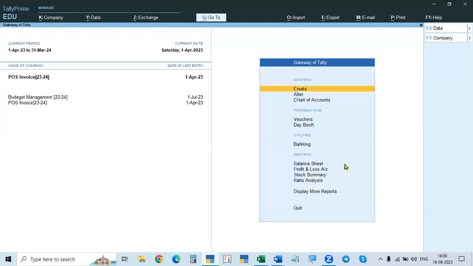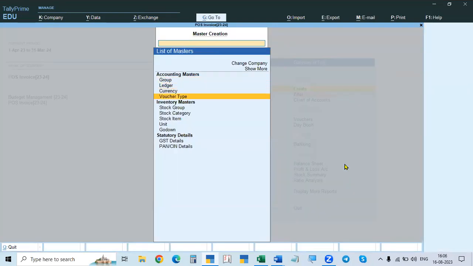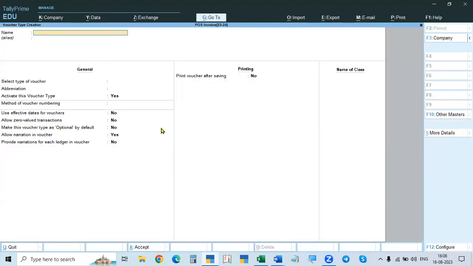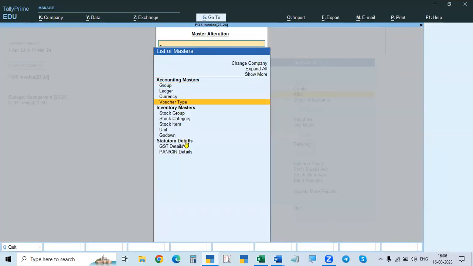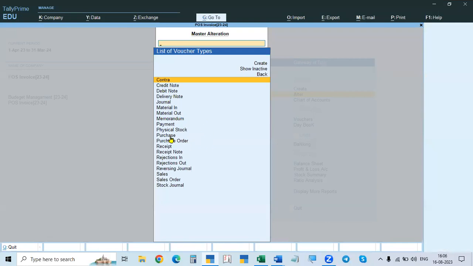For that, you go to Create and go to Voucher Types, then you have to create that one. Or in another way, you can go to the Alter page also. Alter, select voucher types. All the voucher types available will be shown here. Sales will be there. Now we require a point of sale voucher. This is the sales invoice. We require a point of sale voucher. That's why go to the Create button here. If it is already created, we cannot create it again. That's why go here and create this.